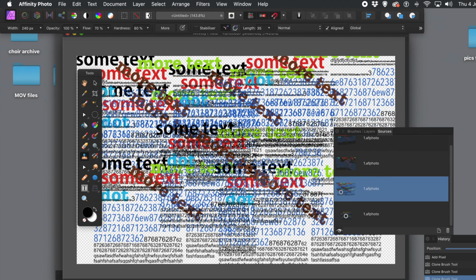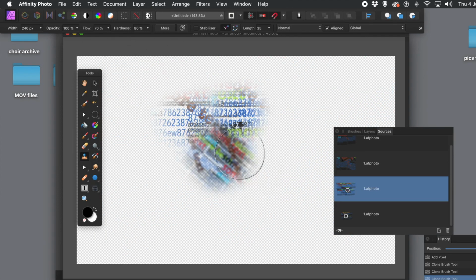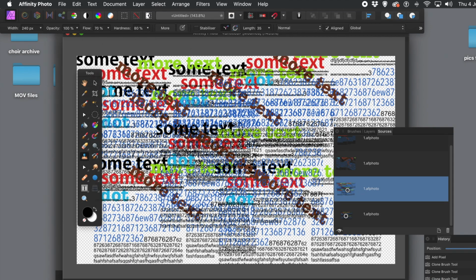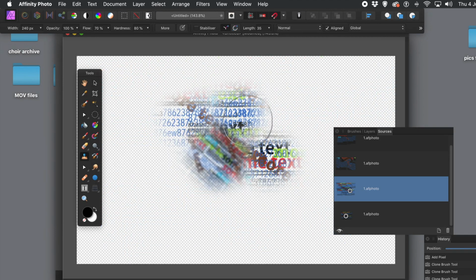Just click. And now just go anywhere in the document. It doesn't have to be in the same location as before. It doesn't matter. If you went to the top left, you'll see exactly the same as what you've got there. So go to a different part of it. Again, double click and then click on the actual clone source.